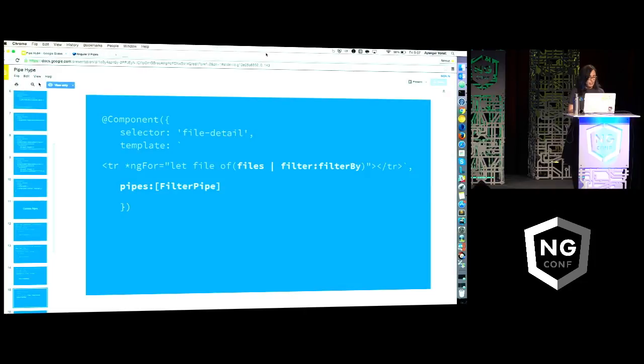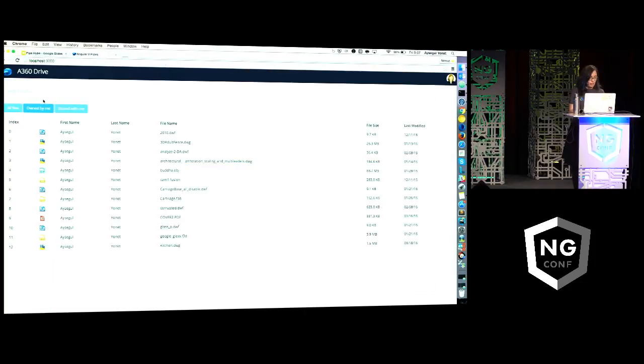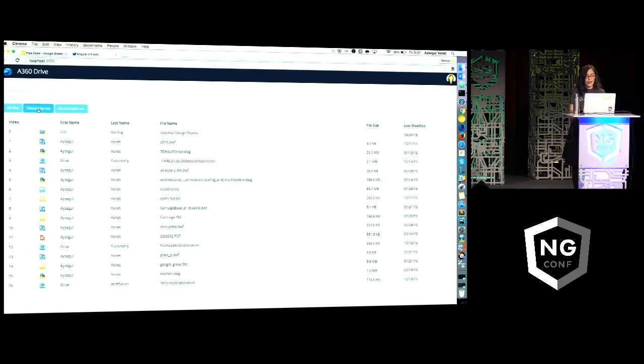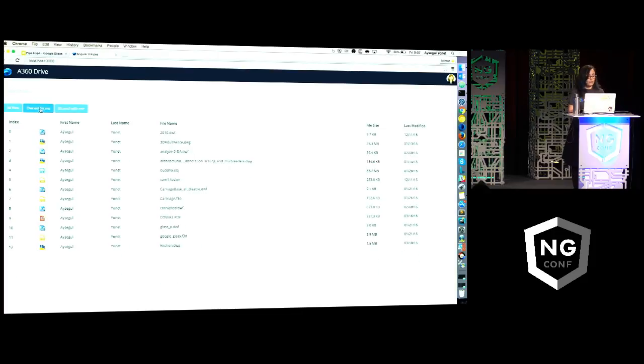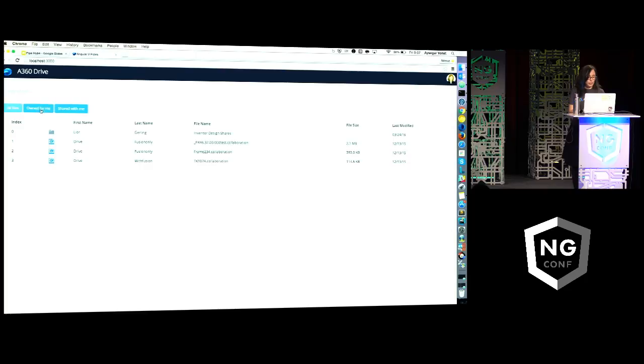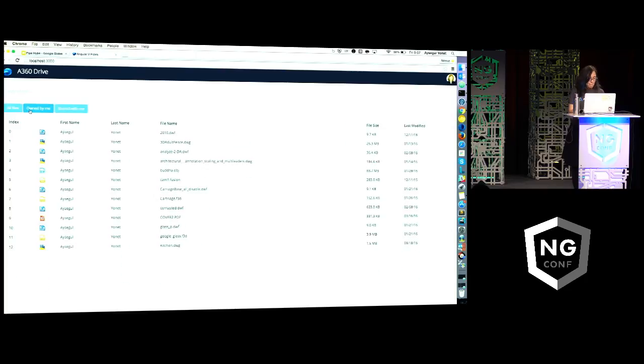So we almost made our filter. Here I have a list of files that I'm filtering through. Some of them are owned by me, some of them are shared. I'm filtering the owned by me right now, and the owned by me filter is working fine so far, so good.